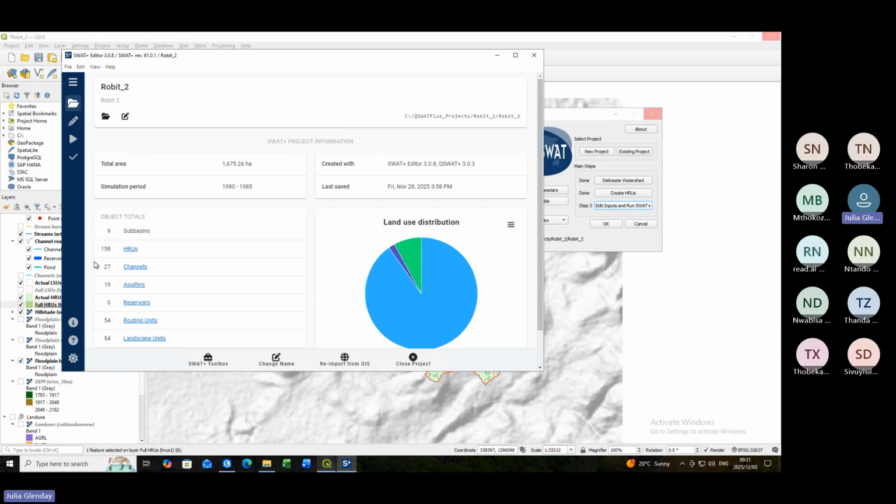So this landing page gives you an overview of your project. It has the name of the project. It shows you where it is in your directory. It shows you when you last saved it, which was nice, and that's our last session. It's set up with a simulation period. This is the default. We'll change this. Or this might have been drawn from the weather data, I'm not sure. It gives you the total area of your catchment, and it gives you an overview of the different objects or units in the model.